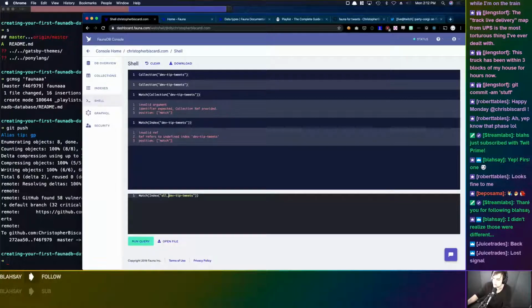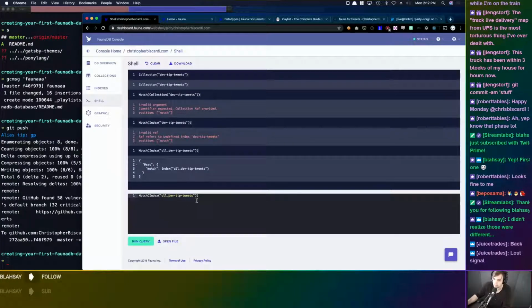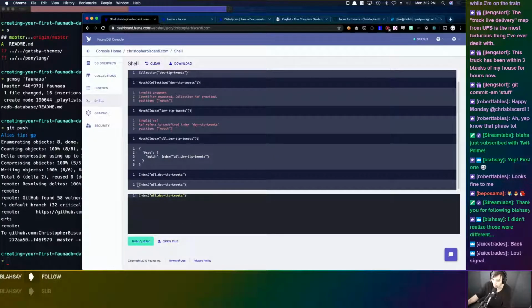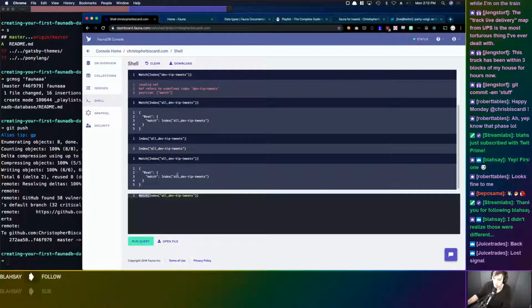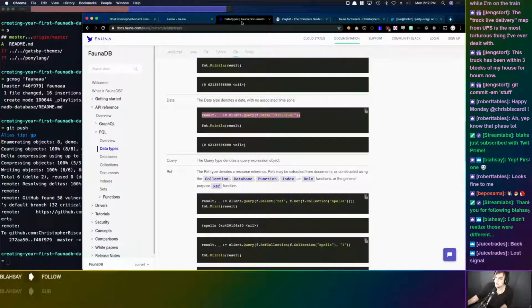But if we match on the index all dev tip tweets, right? If I remove this and show you what index returns, it's just a ref to the index basically. And then we match on that, which means we get the set of all documents in the index. And then I think in match, we might be able to do something. So let's check out the docs here.